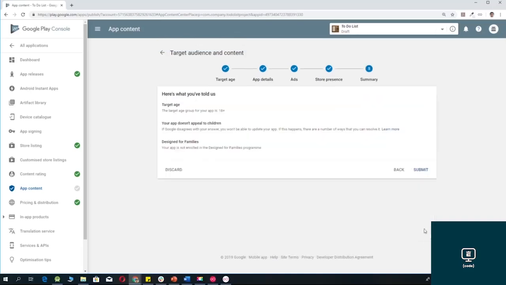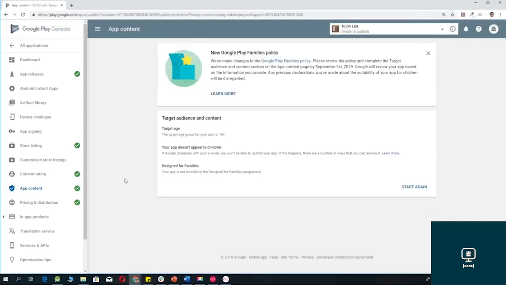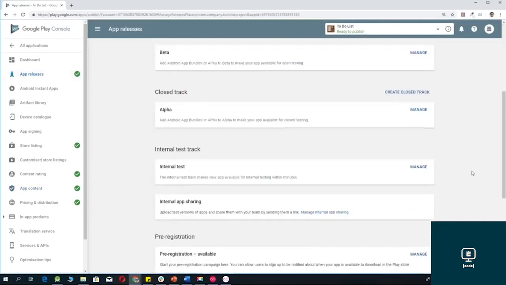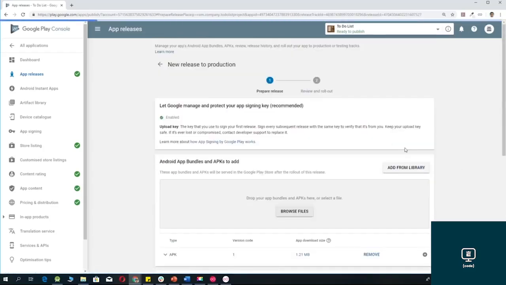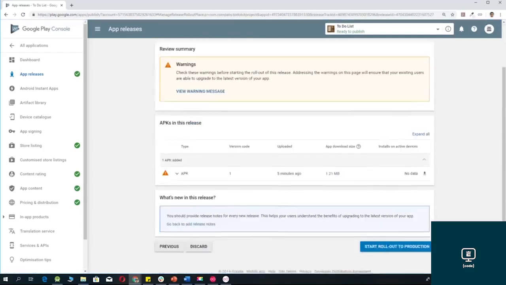And now you can review your answers and click submit. So now the app content section is ready. And I can go to the app release section. And I will click on Edit Release. Then I'll click on the Review button.